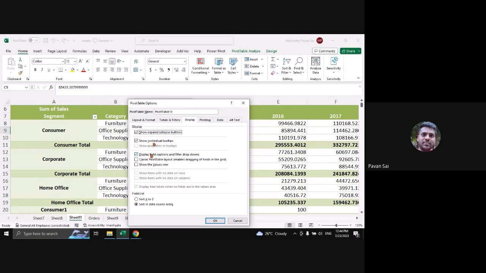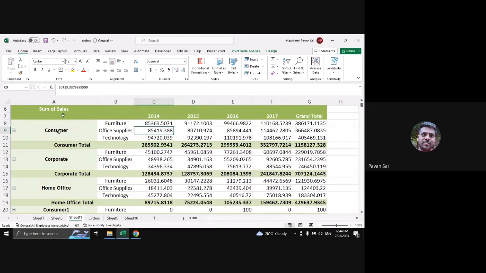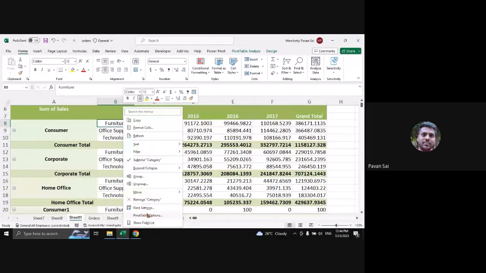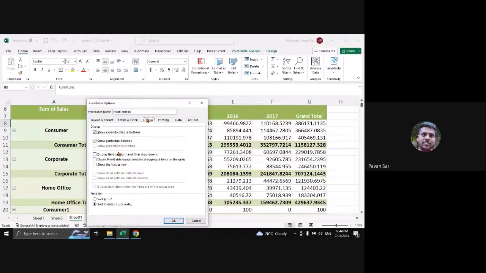Display field captions and filter drop downs. If I uncheck that, click OK, you see all the field captions and drop downs have disappeared. I'll right click, go to pivot table options, and check that again.